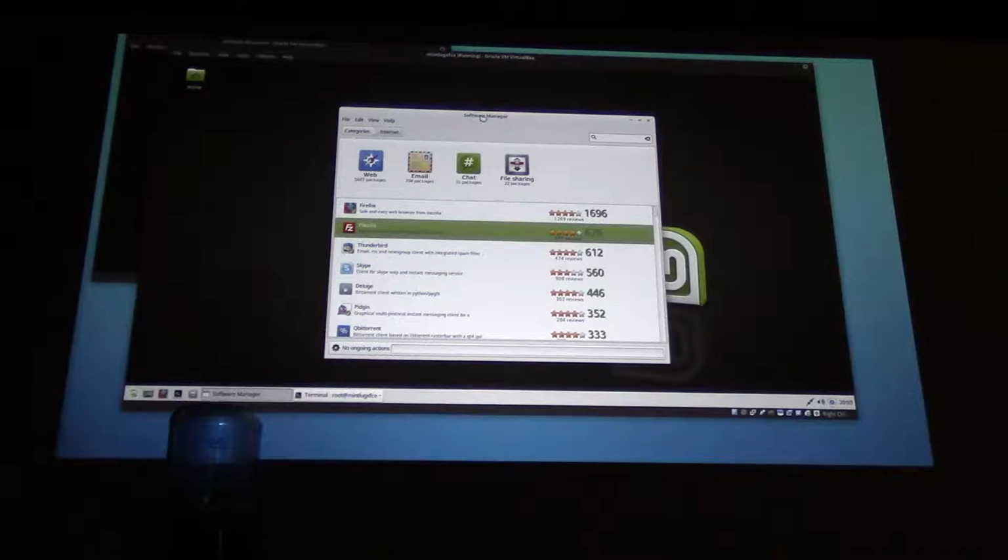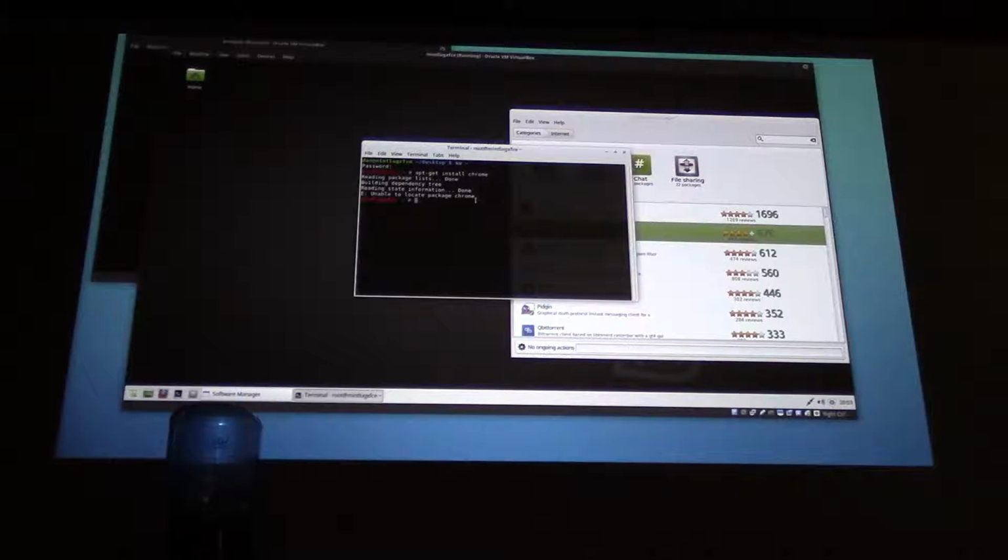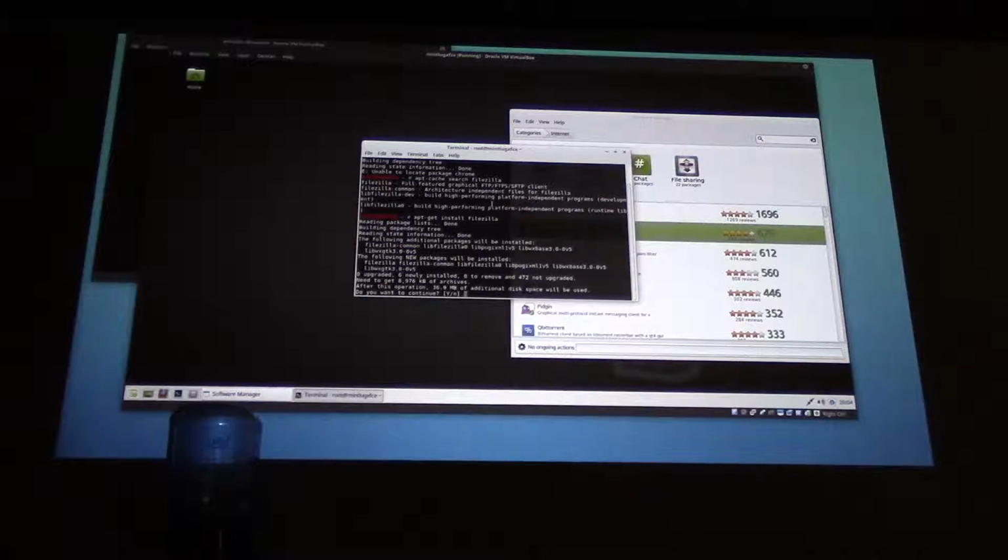But I can also look up the stuff with apt-cache search FileZilla. Okay, so there are the packages and their descriptions, and I want FileZilla, and I don't want to sit there and futz around with this thing. I know exactly what I want to do. I just do apt-get install FileZilla, and then it would install it.